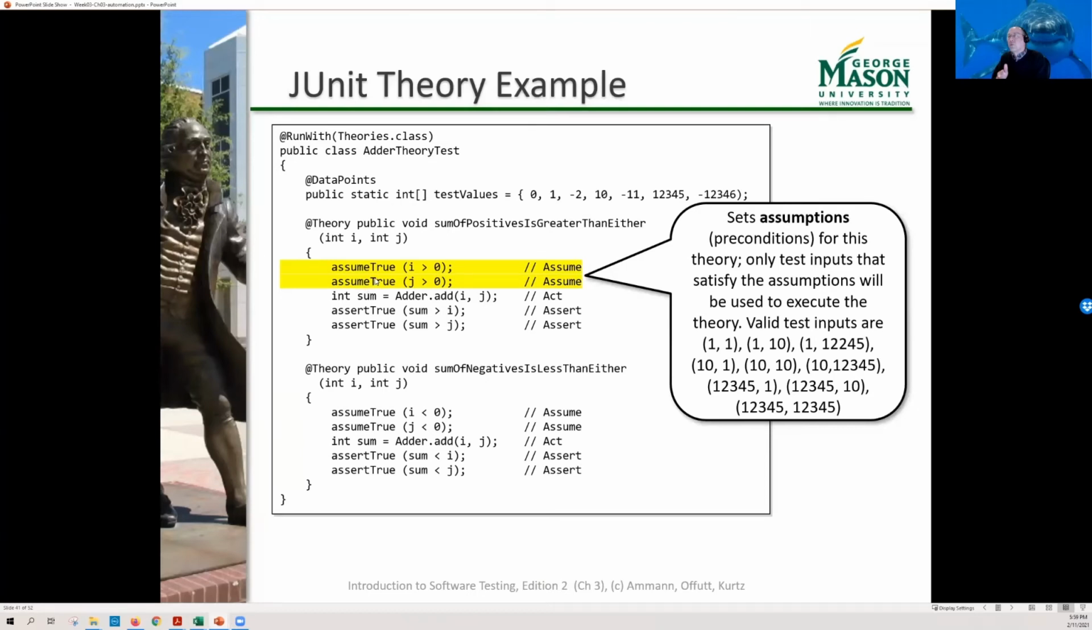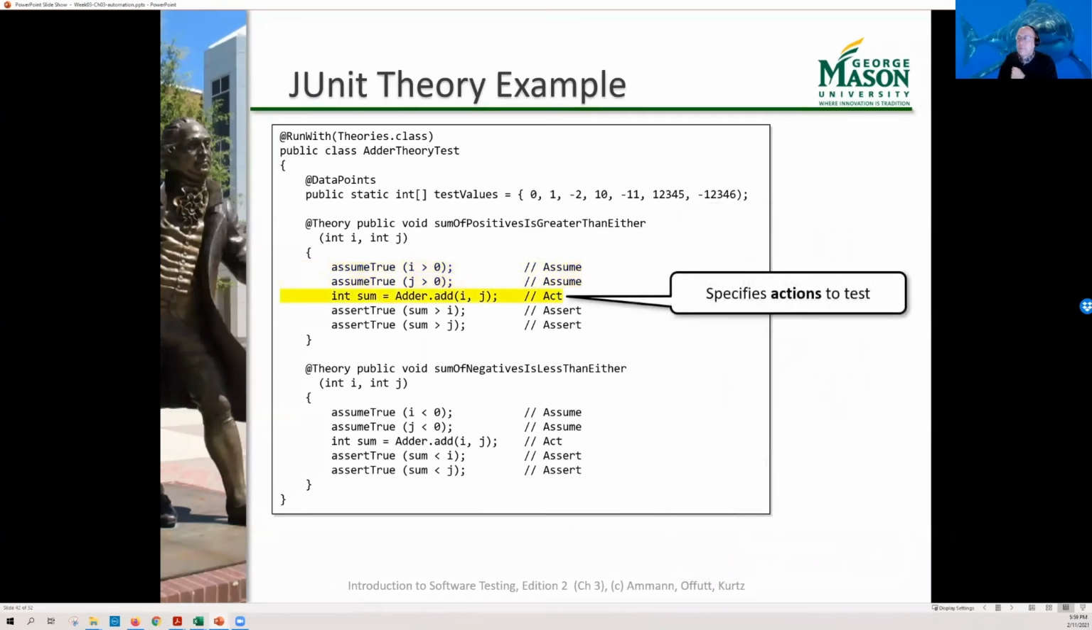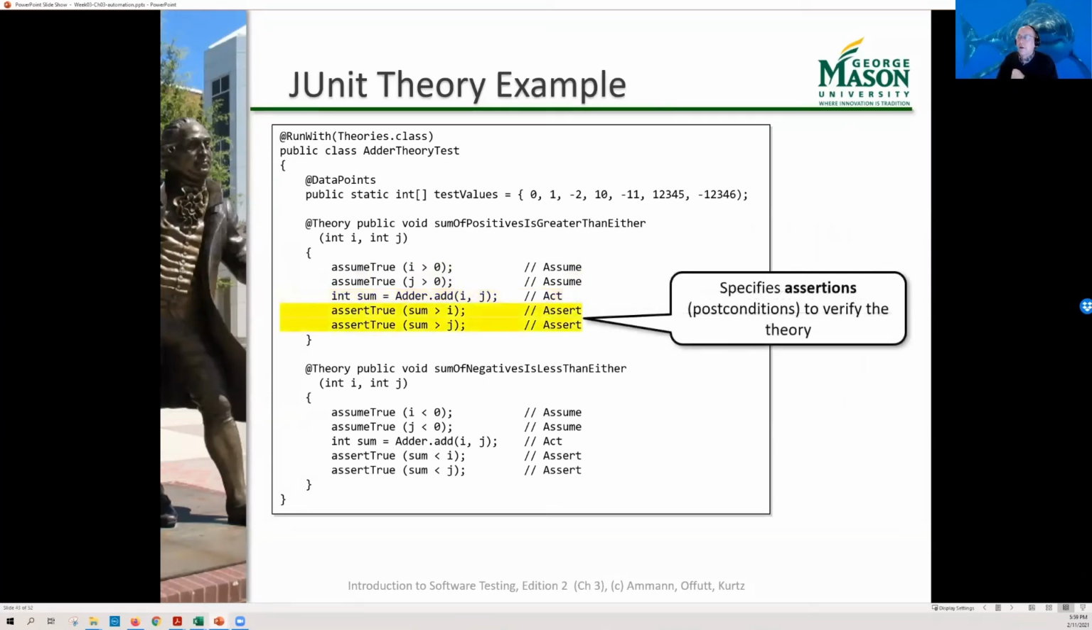But these assumptions are going to catch the ones that we don't want, right? Anywhere where i is not greater than 0 or j is not greater than 0, it's going to throw those out. So only the combinations where i and j are greater than 0 are going to get through to the point where we act. That's going to specify our actions. So we're going to take i and j, pass them to adder.add, and then we're going to make our assertions. And our assertions were, in our theory, that the sum of two positive numbers is greater than either one. So we're going to assert that sum is greater than i and that sum is greater than j.